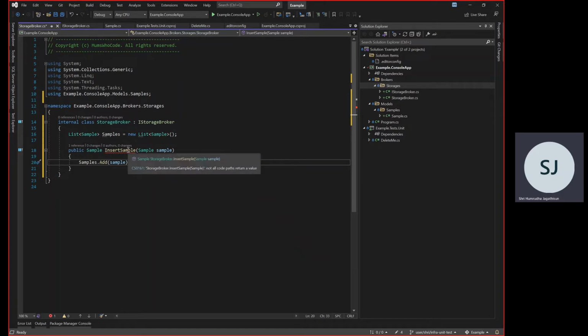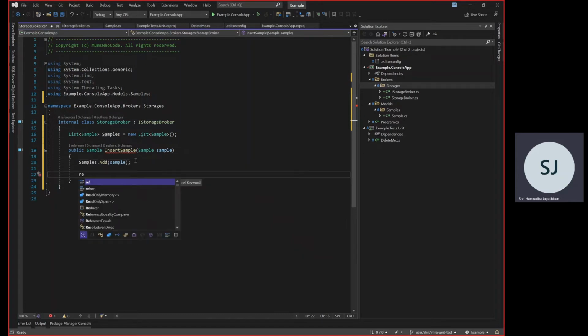But still it's not happy. What it means is not all code paths return. Still I'm not returning, right? What is getting saved. So I'm going to say return. And what am I going to return? Whatever is saved. So sample.